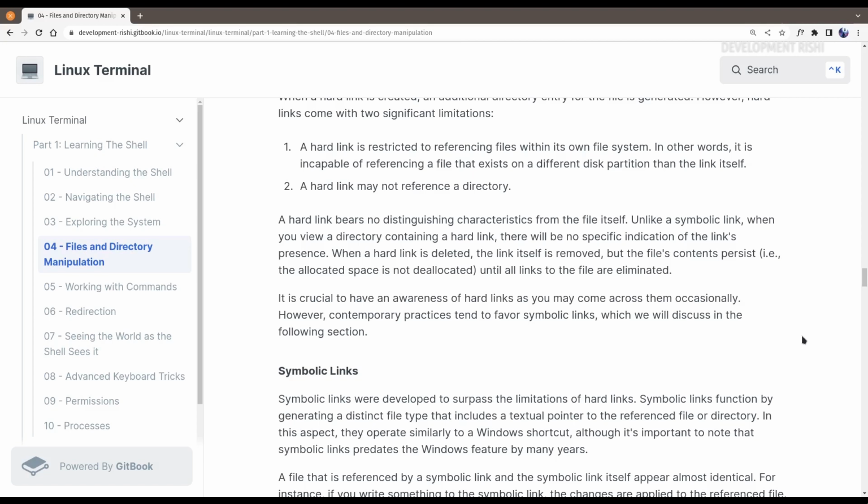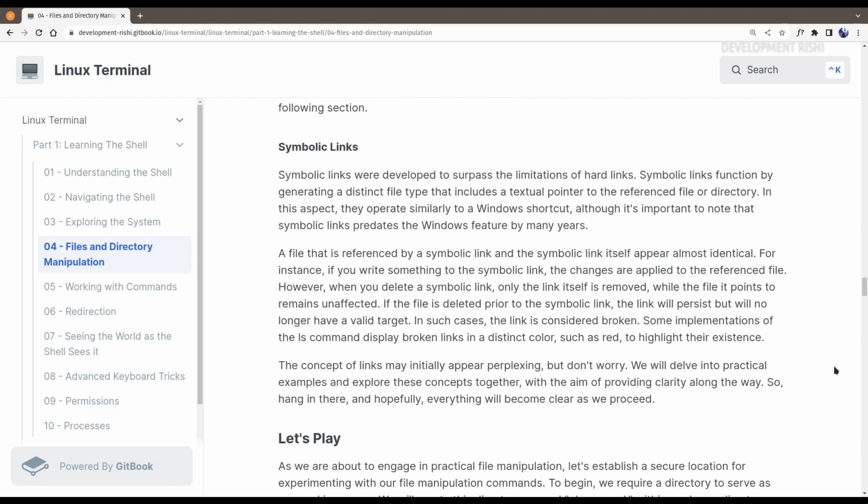It is crucial to have an awareness of hard links, as you may come across them occasionally. However, contemporary practices tend to favor symbolic links, which we will discuss in the following section. So now, what are symbolic links?